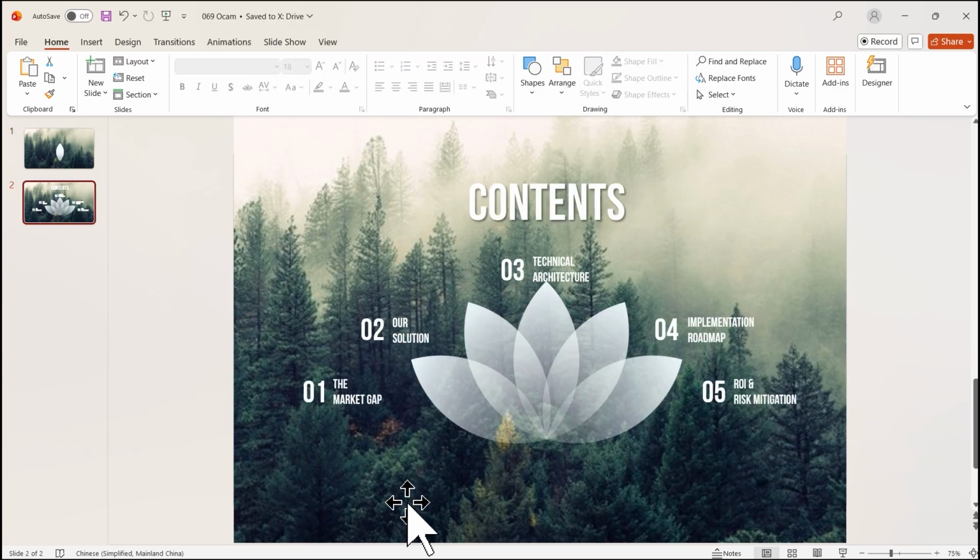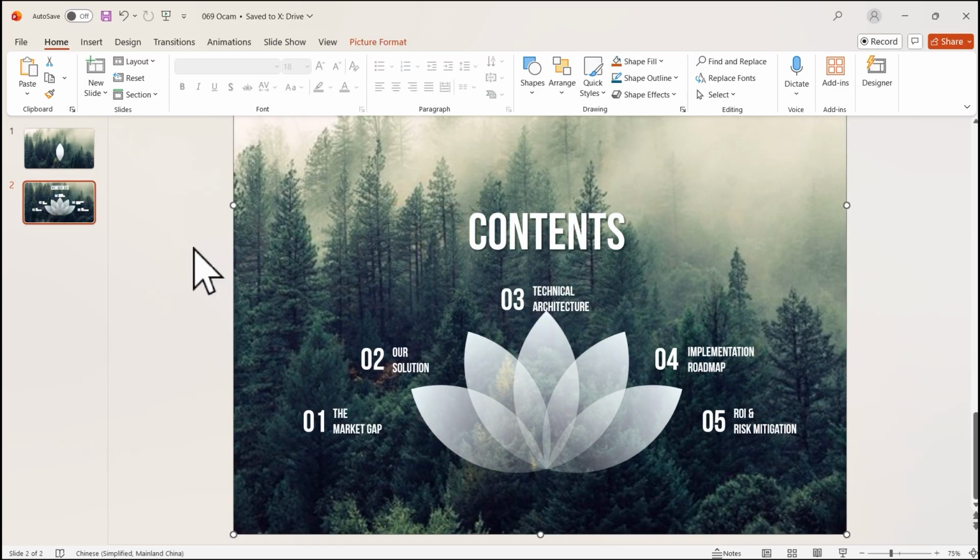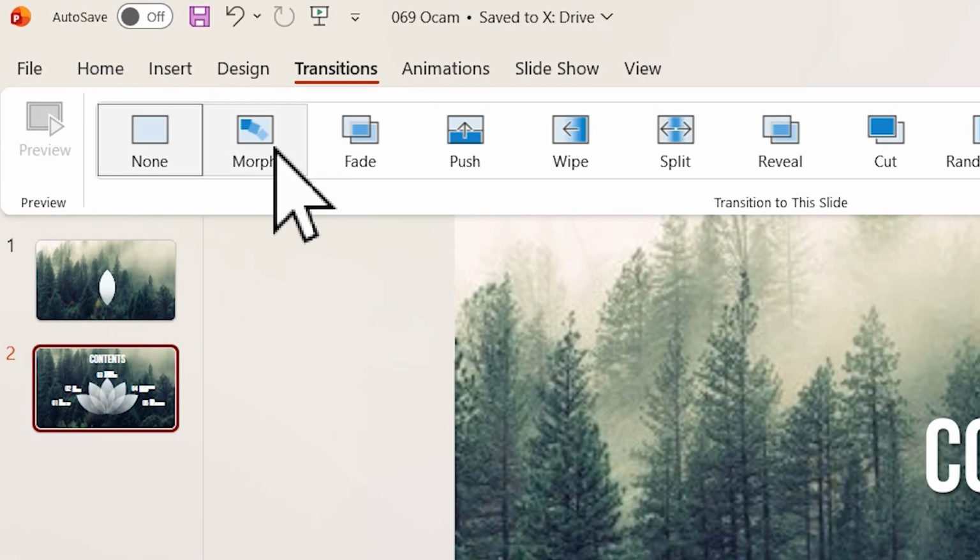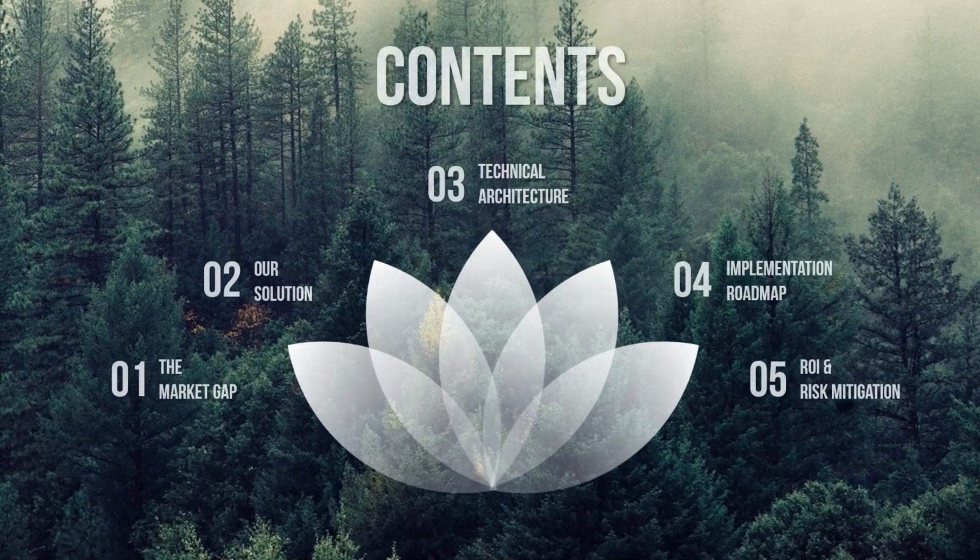On the second slide, move the image up a little more so the animation flows more smoothly. Finally, apply the morph transition to the second slide, and your blooming flower animation is done.